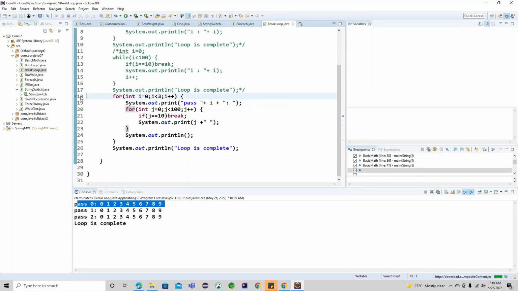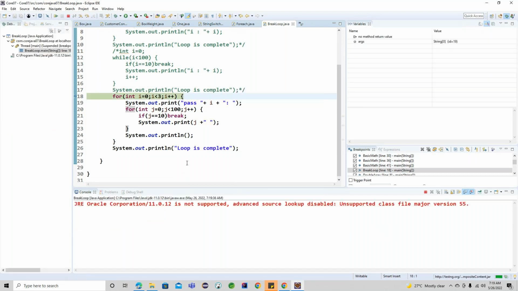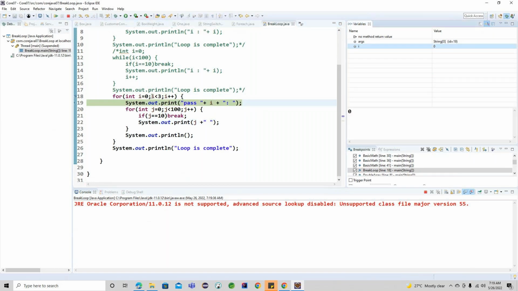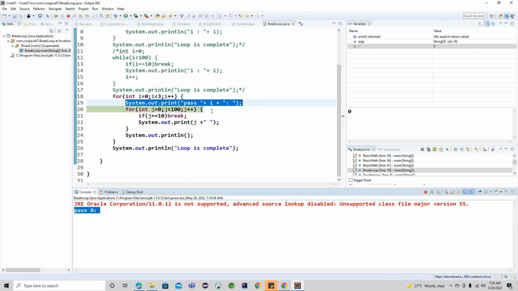Let's understand this, so we'll try to run in debug mode. Now you can see the variable section. You can see how the values are highlighted here. Now the i value is 0, so the condition is satisfied and we are printing the first statement. You can see i value 0 is printing.